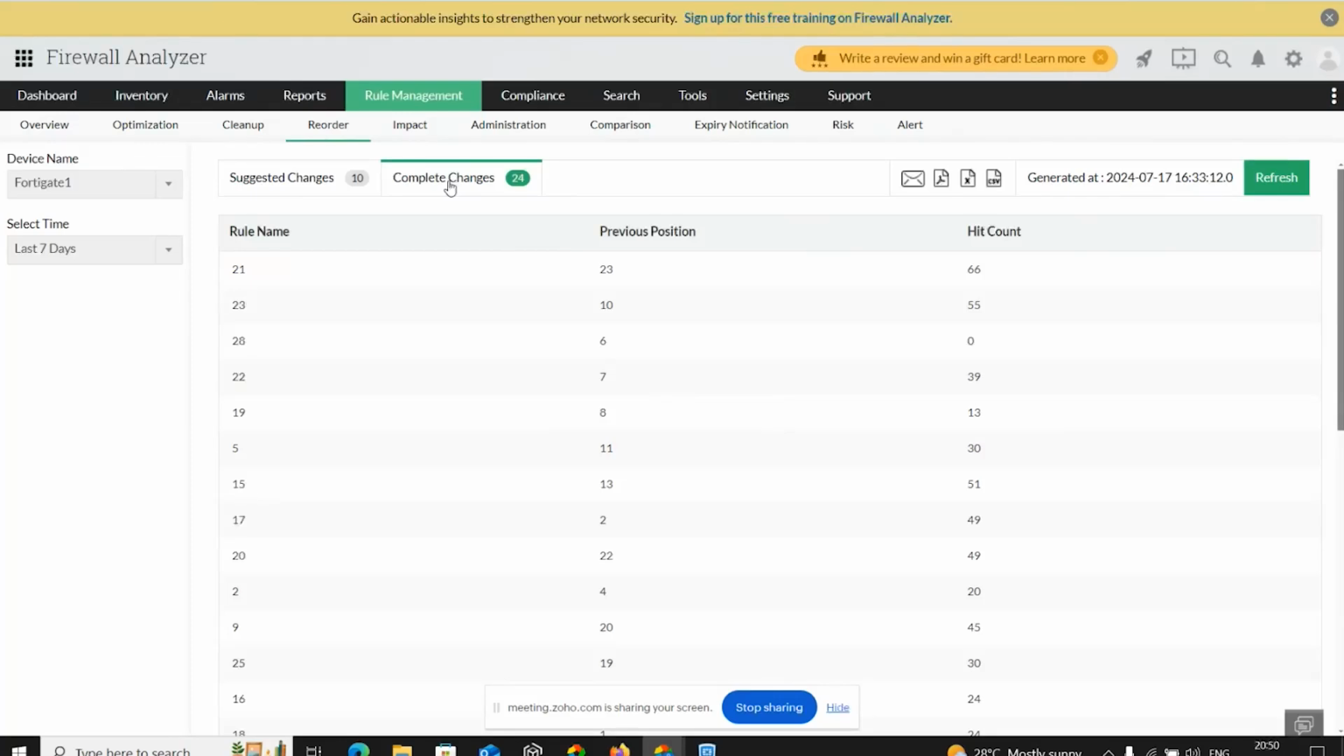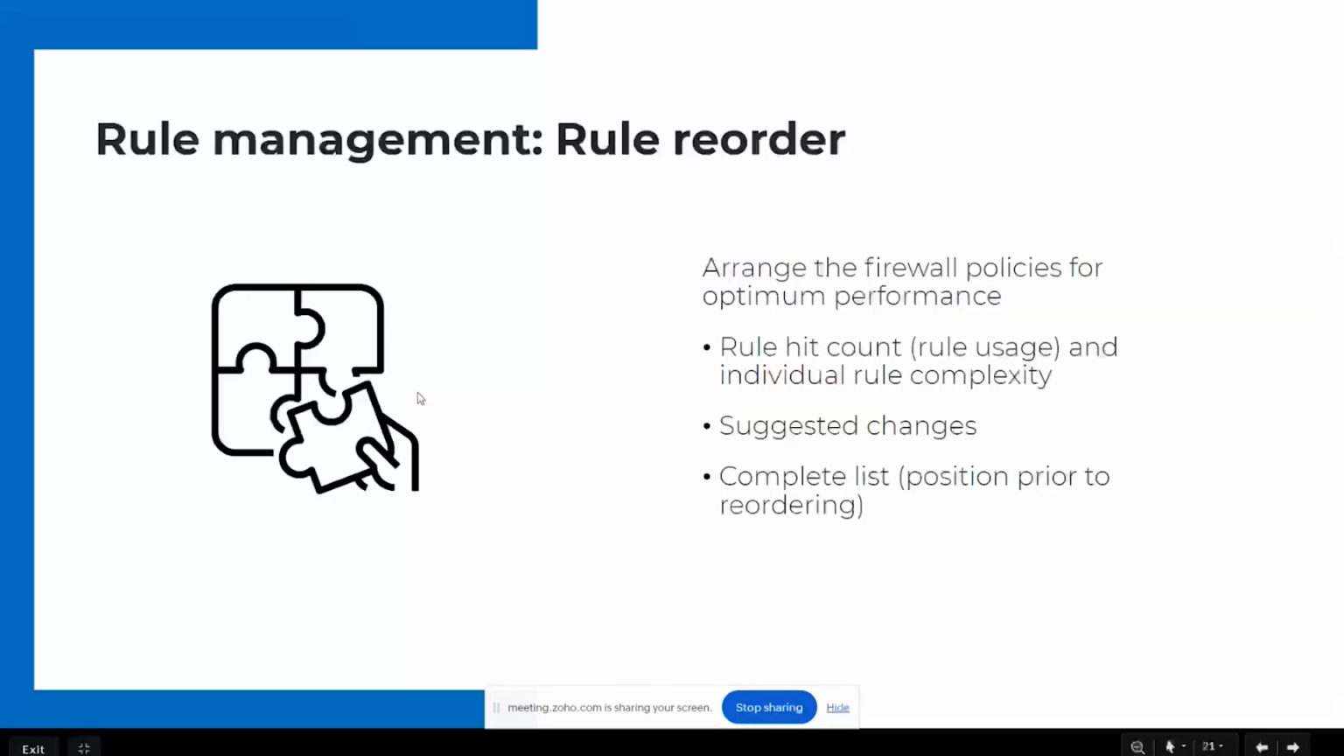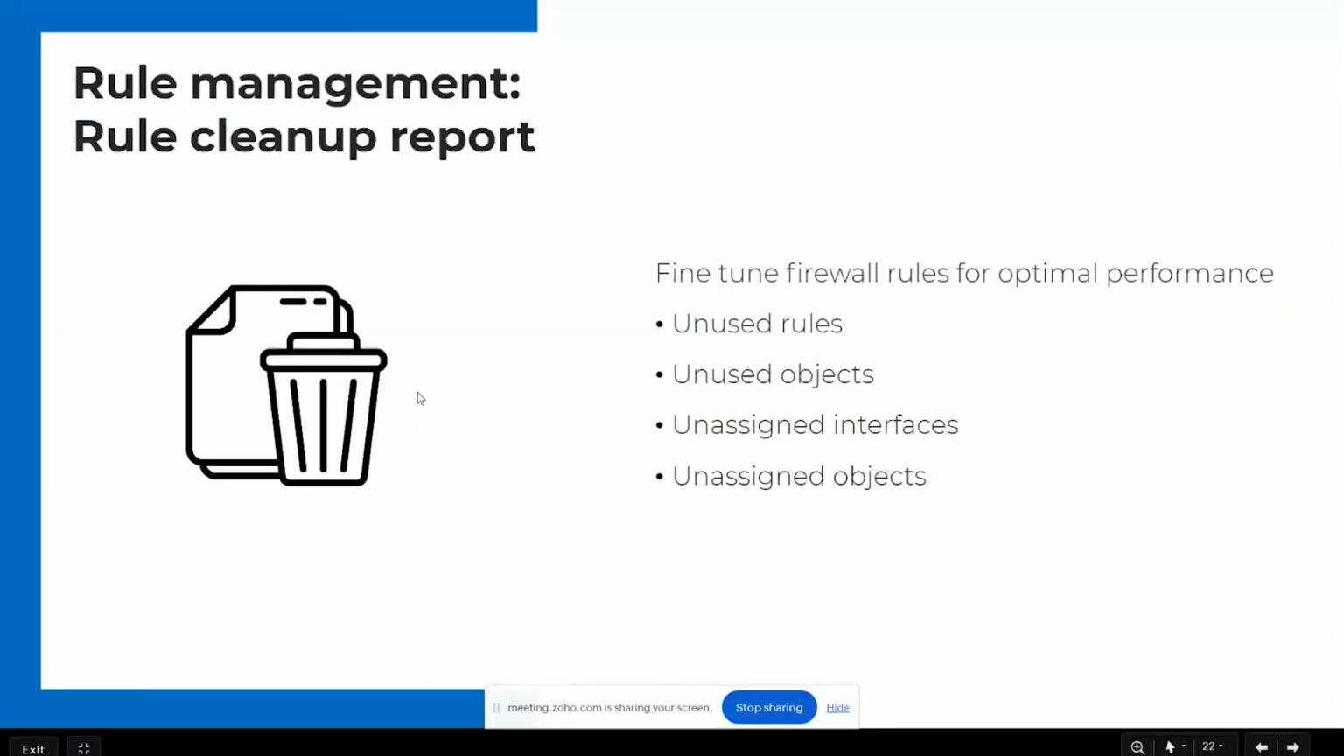So finally, we have the cleanup report. This will help Jim identify unused rules, unused objects, unassigned interfaces, and unassigned objects. These unused rules could be exploited by skilled hackers. With the rule cleanup report, Jim can deactivate unused rules, ensuring that they will not have any impact on the network, and he can also safely remove them if that is necessary. So taking you back to the presentation, we just saw the cleanup report.